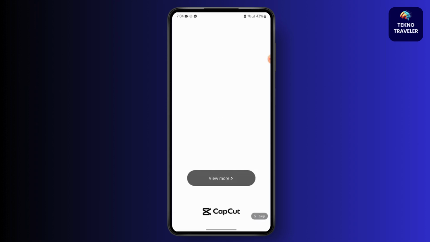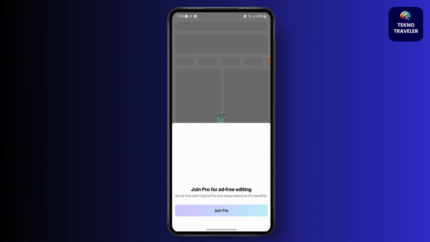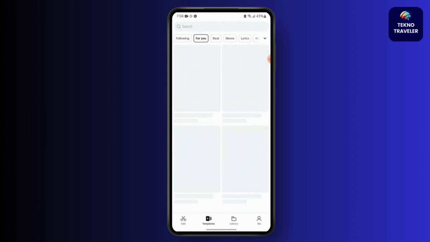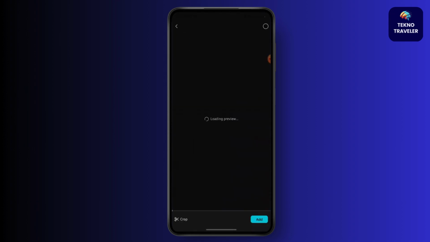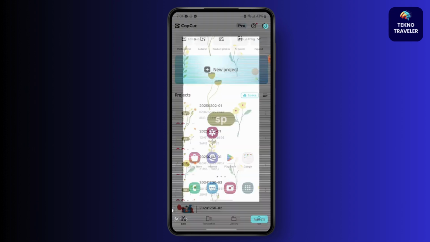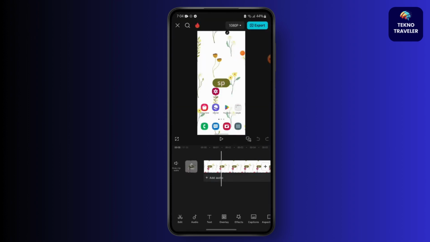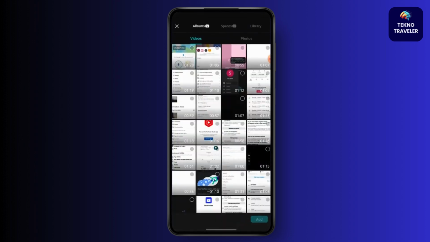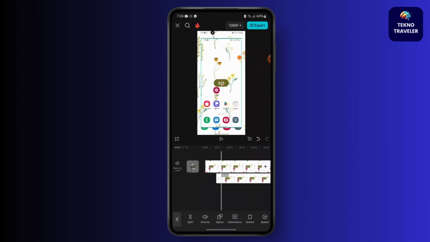To do so, launch your CapCut application. After that, go to Edit, go to New Project. Select the first video that you want to add, then select Add. Now, once the video is loaded in your interface, what you will have to do is go to Overlay, select Add Overlay, select another video, confirm Add.